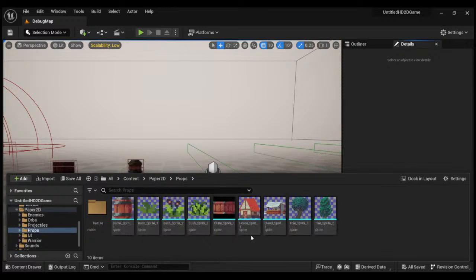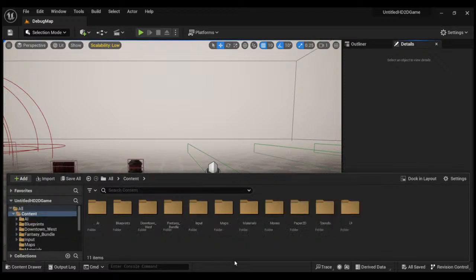Yeah, I have like a house. I have like a stand. I might be able to use this stand mid game to buy those skills. Maybe, I'm not sure yet. But I just have some props like that I can use to populate some of the levels.